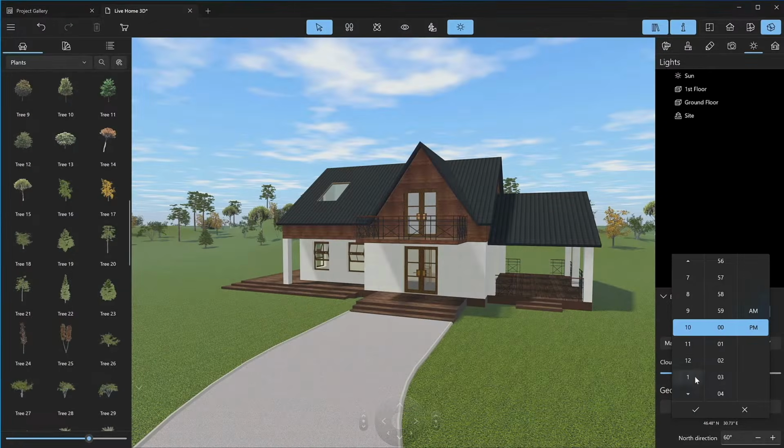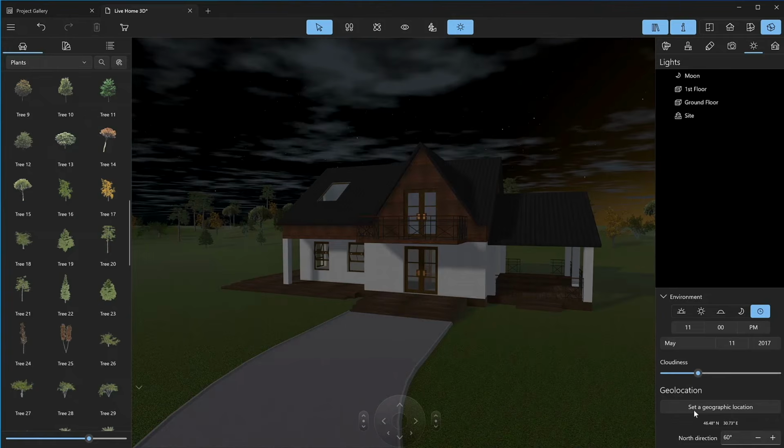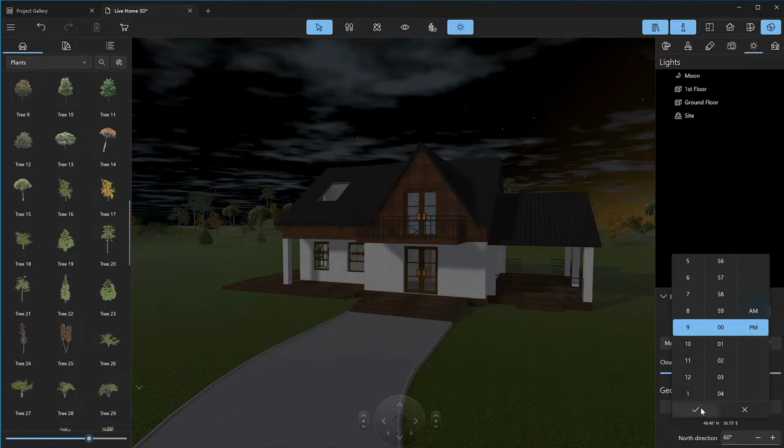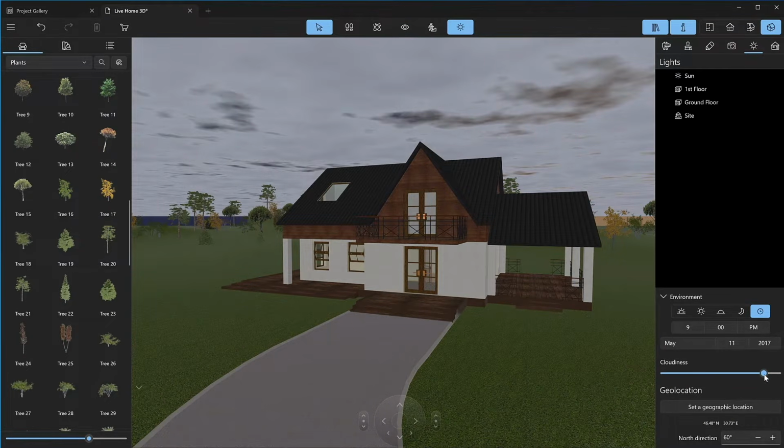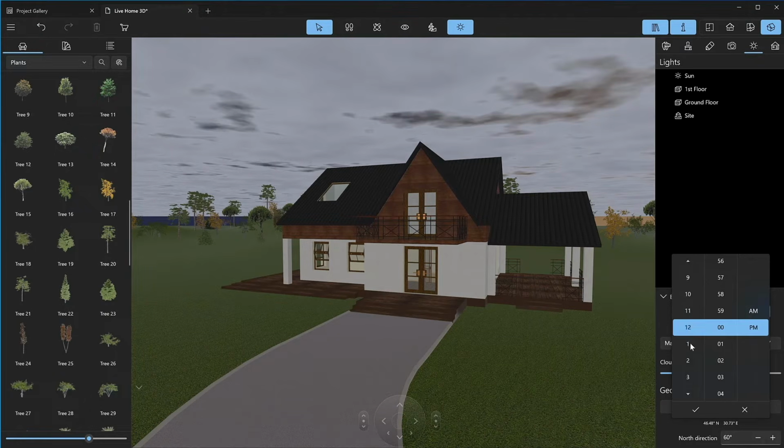In this video, we'll show you how to create a house in Livehome 3D from start to finish. We will begin with building the foundation and walls. Then we'll show you how to add a roof and other structural and decorative elements. At the end of the tutorial, we will create a landscape around the house.